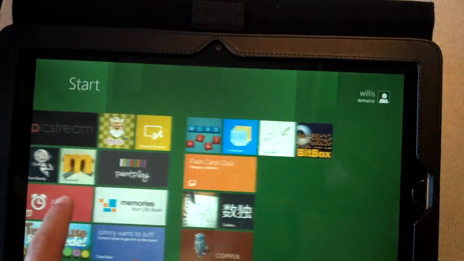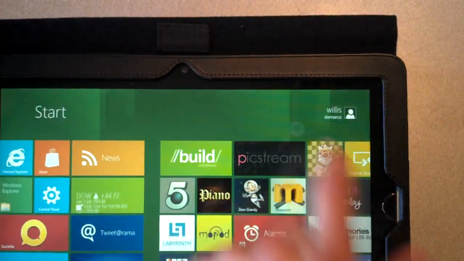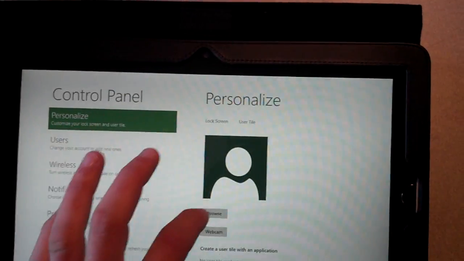Yeah, so there you have it. It's been a first look at Windows 8. Seems to be pretty cool.